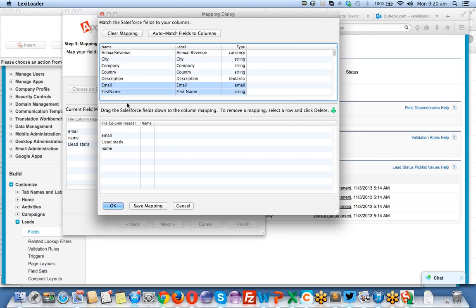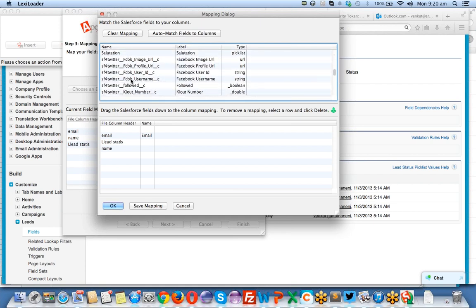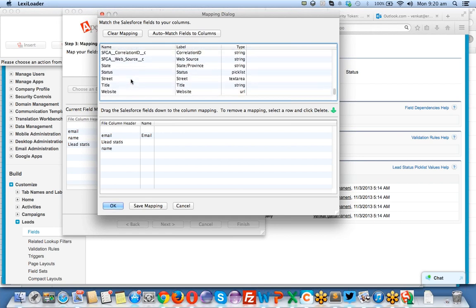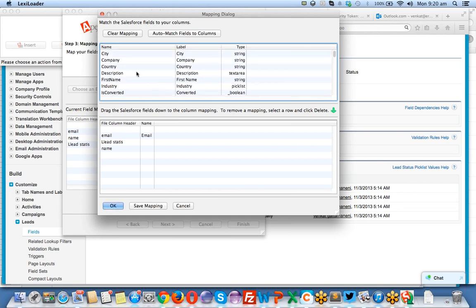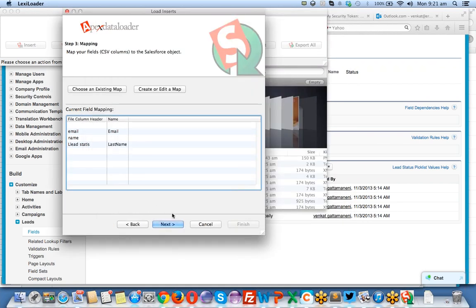So let's copy the email field, drag and drop on the email column name. This is we are doing the mapping here. And lead status. It will throw some error to us because we have given a new email status that I'm not going to map. And name, the last name also I'm giving the email field because it's a required field in the lead object. Click on OK.